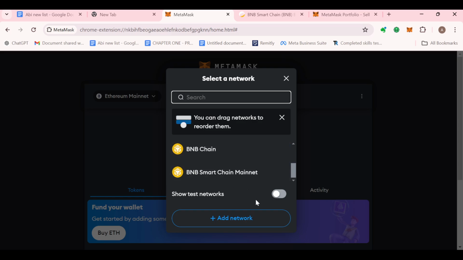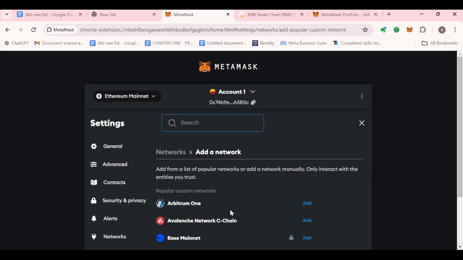Since you are trying to add Base, the next thing to do is to click on add network, and then you can just decide to search for Base here. Since you cannot see the one that stands for Base, you can just type out Base Mainnet and then click on search. These are the ones available.